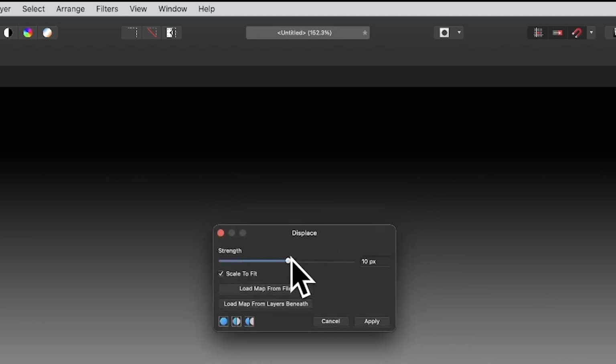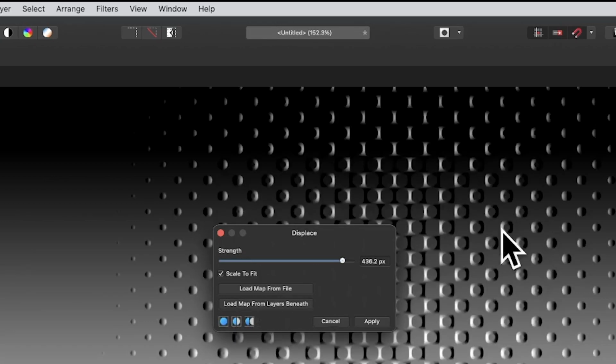By default, it doesn't do anything. So you can change the strength, move that backwards, minus or positive, and the limit is 512. And it will just distort it, sort of a glass effect. It's not particularly like that. There's no smoothing particularly. You can use blurs. But load map from layers beneath. I'm not going to use load map from file. And you can see what happens.